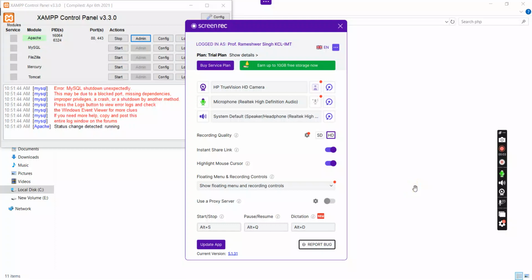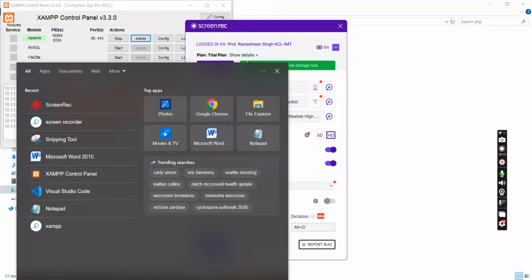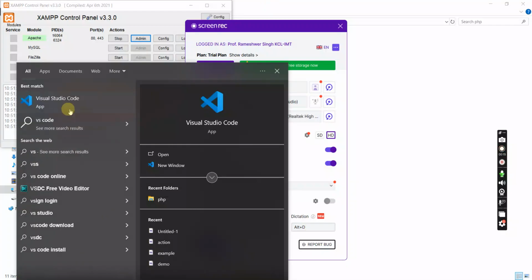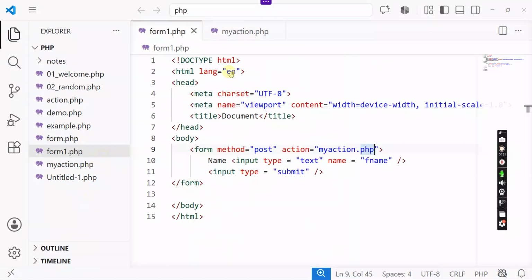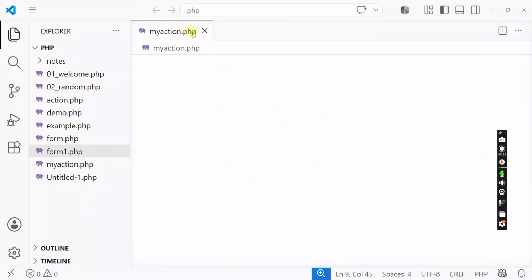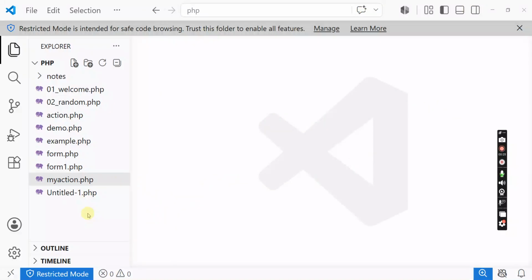In this lecture, we will be discussing the use of the super global named $_POST. So for that, I need to open up VS Code straight away. In the current folder, I need to create two files. Let me close these files so that I can show you the new ones.